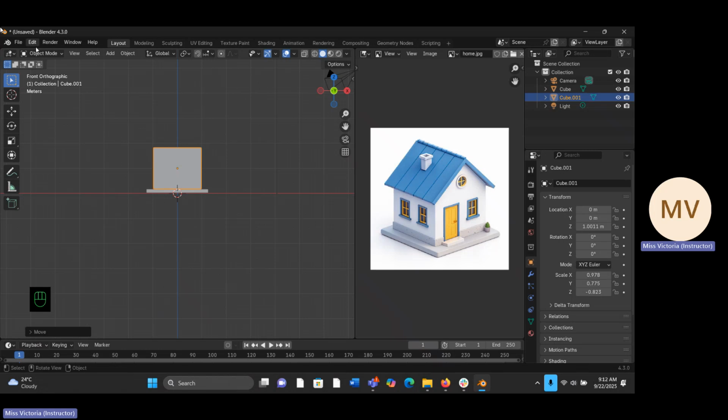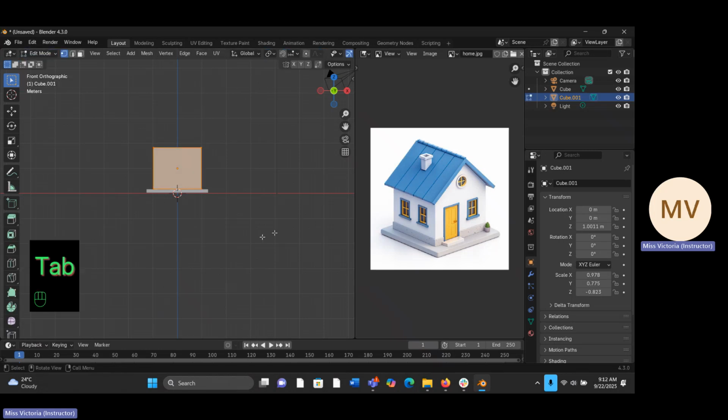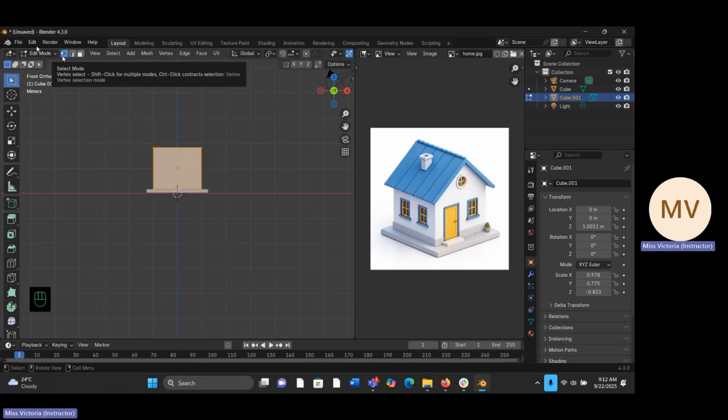So I have to go to edit mode. Either I come here and click on edit mode, or I simply press the tab on my keyboard and I'm in edit mode. Once again, this part is called vertex select. Then we have the edge select, then the face select. Okay, so currently we're just extruding the faces.